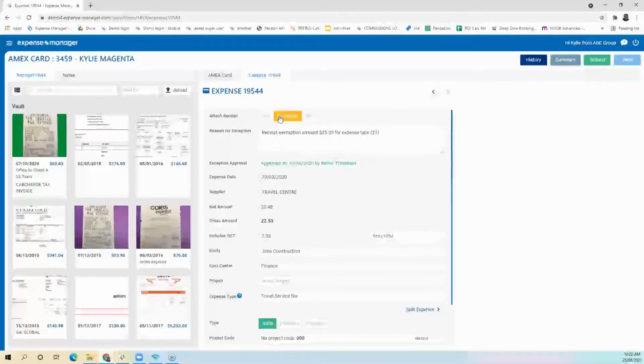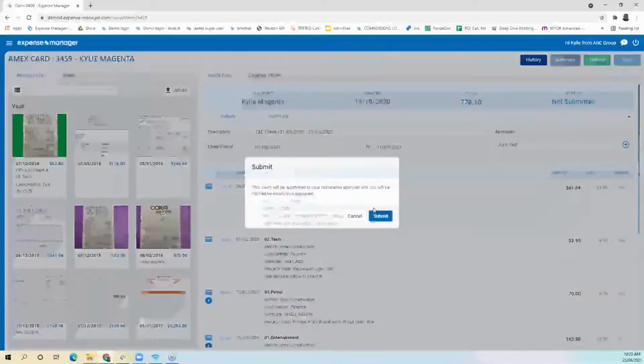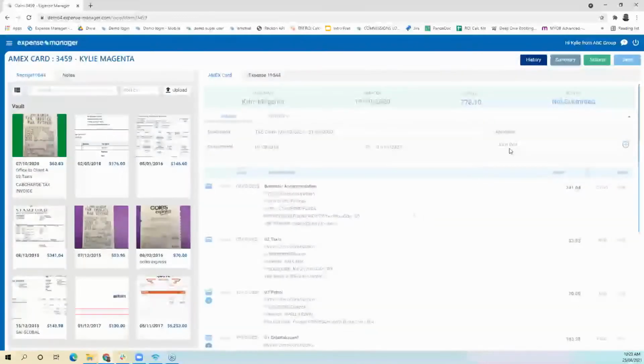Now, your employees, if they've lost receipts, unfortunately, that is something that happens. They can claim a manual exception as well. And then sort of need that approved manually by the approver. In this case, this card claim is now pretty much complete, so I will go ahead and submit this through. And now this will also go to John Red.